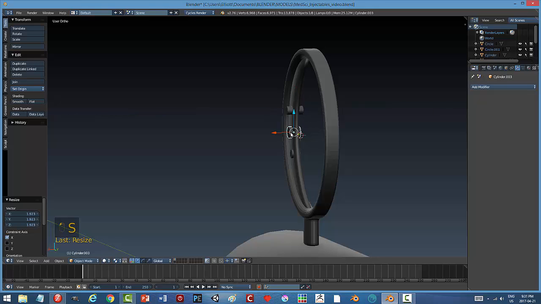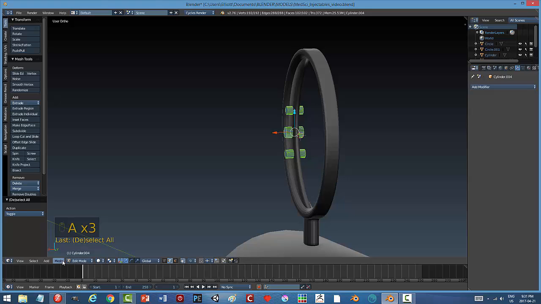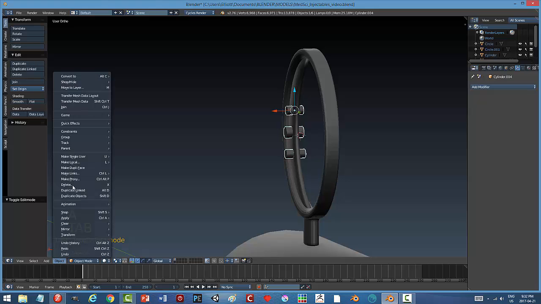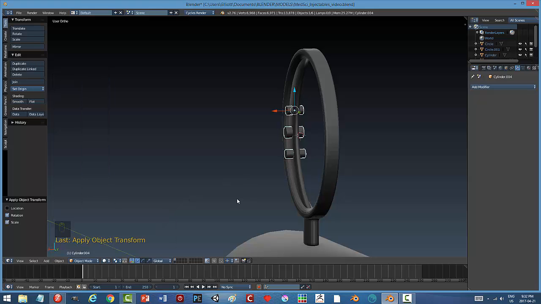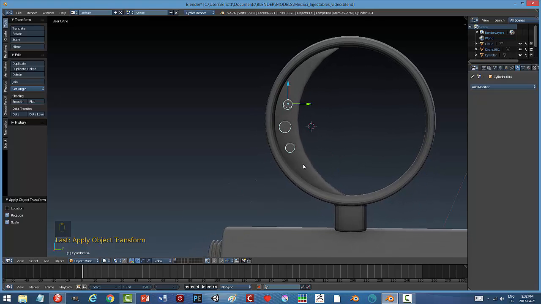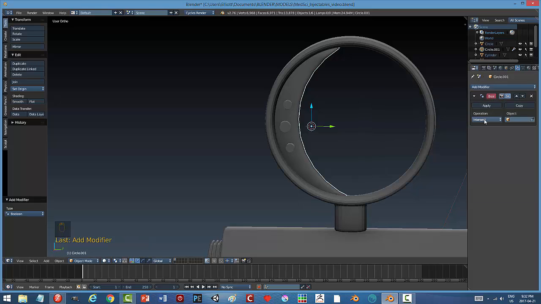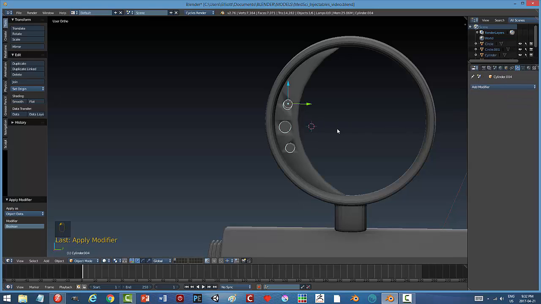Scale it in the X. Scale it in the X. Let's join all these. Yeah, I got a problem with the normals. I knew something flipped on me there. Okay, and apply rotation and scale. Is that okay? Yeah, well, let's see if I can do a Boolean on this. Okay, I'm not going to panic yet.